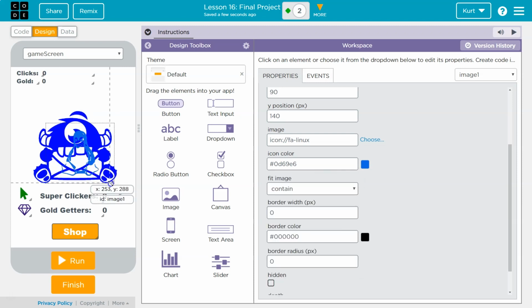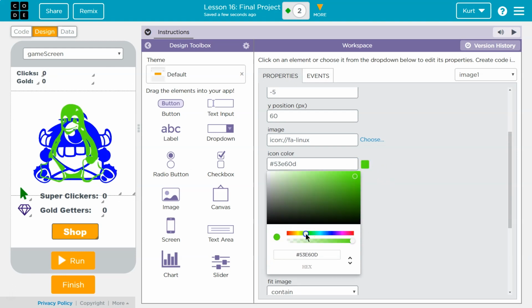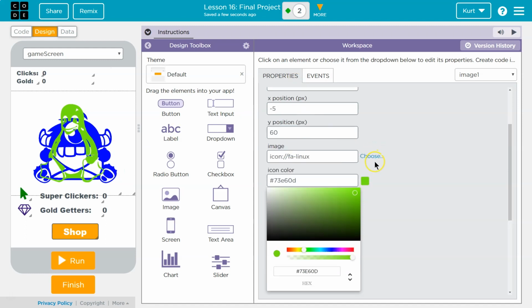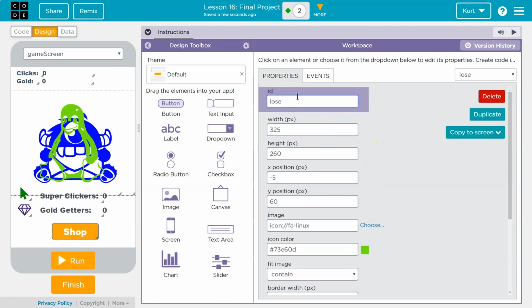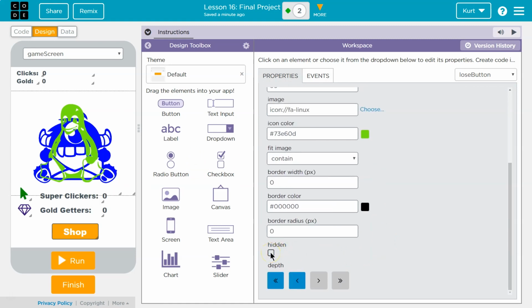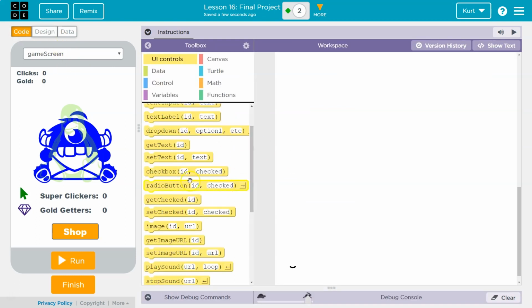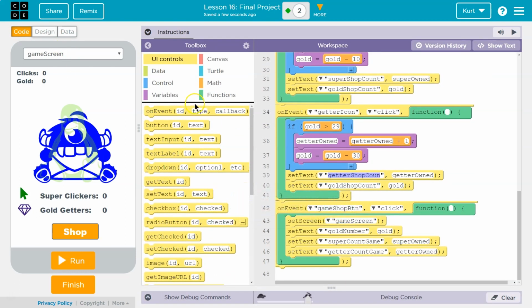And then there is my penguin. Lose button is what I'm calling it. And we want it hidden. It's going to start off hidden, okay? And we're going to make it randomly pop up. So to do the random pop-up, what I'm going to do, I'm going to head over to our code, and I'm actually going to make a function.